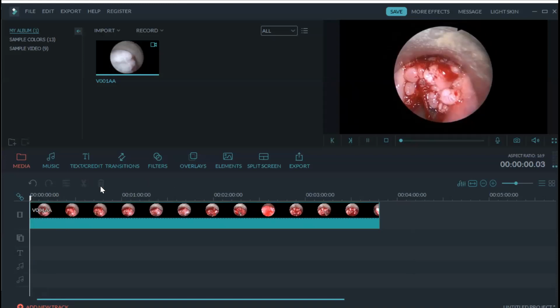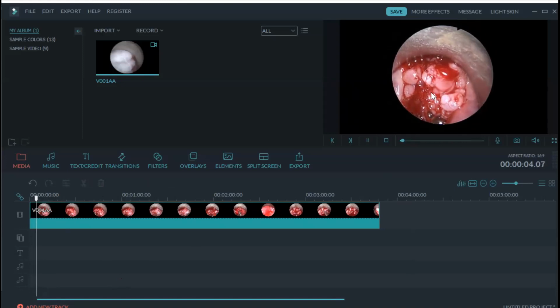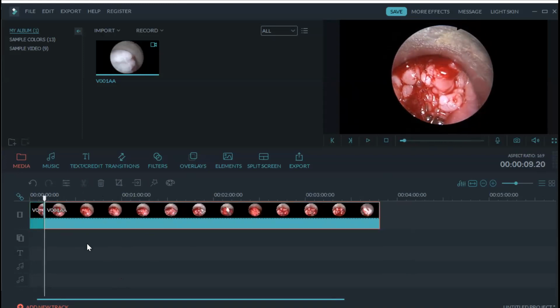Now again, I will run the video and I see the tumor is there. This much is enough for me to show the tumor. So I'll select, and now again I'll start moving. If you don't want it to move, you can press the space bar. If you want to stop, you can press the space bar. Now these unnecessary things, see, now till here I don't want.